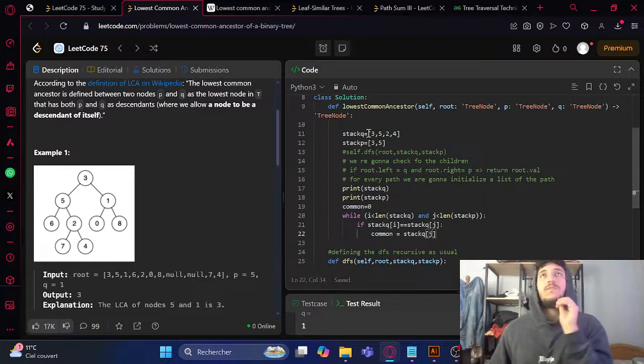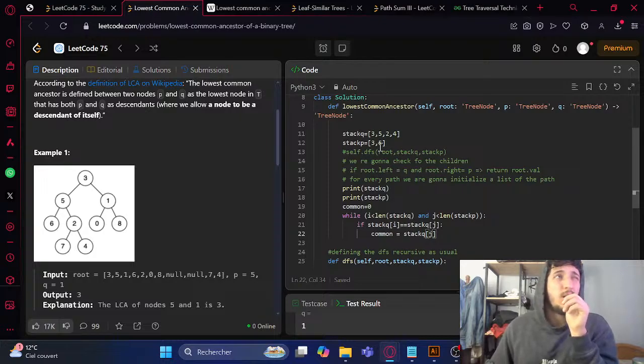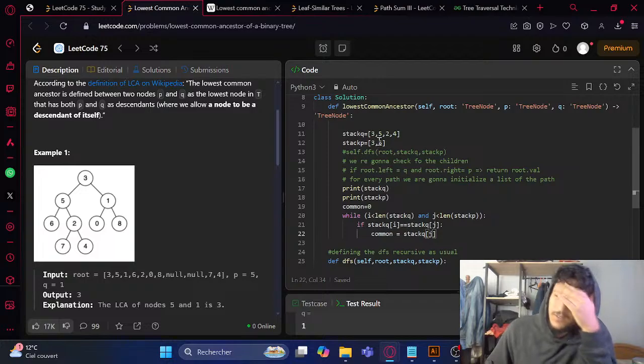But if they're not, you can just break the loop and return the current common element. If they are the same, you keep updating the common element. But, what am I supposed to update, the i of p or the i of q?